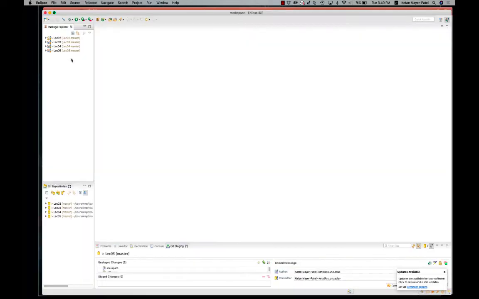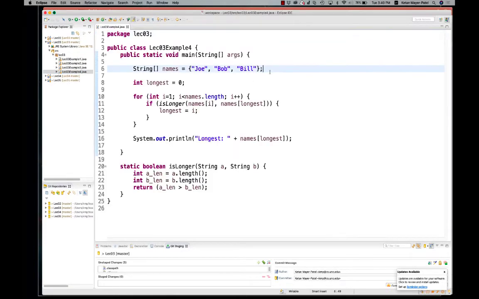Okay, so if we go to lecture 3, example 4, we'll see a relatively straightforward little program, right? We start off in main, and our first line of code is line 6. We'll look at exactly the syntax for arrays a little later in this lecture. But this line is declaring a local variable names, which is going to be a reference to an array of strings. And that array has 3 elements. The first is the string Joe, the second is the string Bob, and the third is the string Bill.